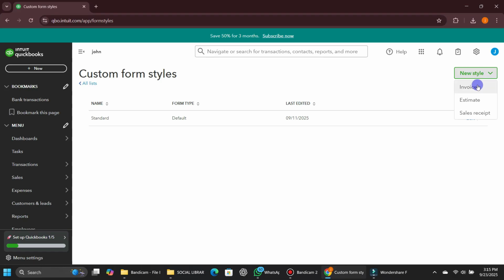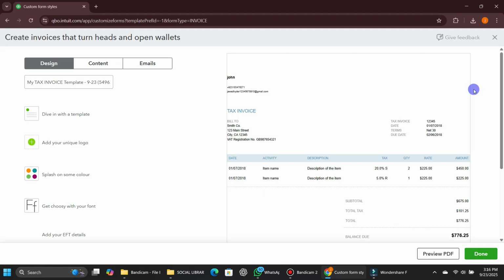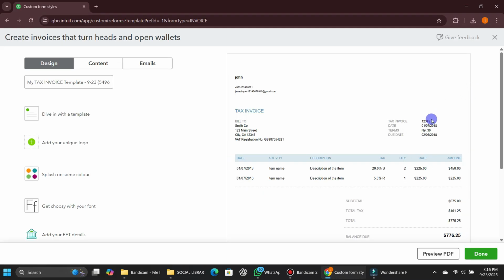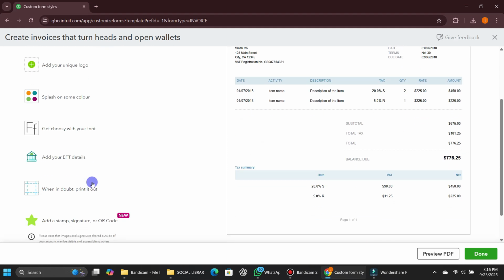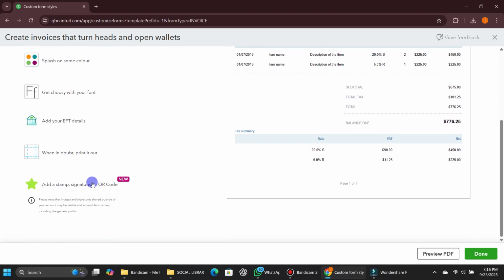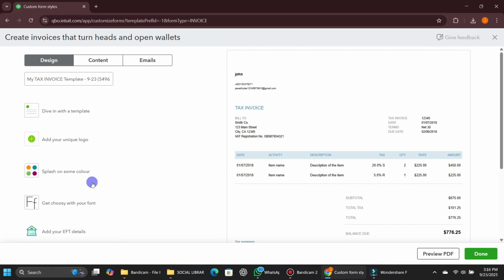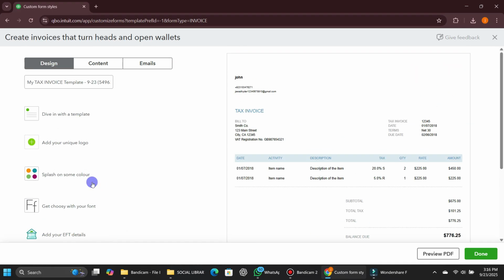Next, you'll need to choose the type of document you want to customize, whether it's an invoice, an estimate, or a sales receipt. Once you make your choice, QuickBooks will open the editing screen. This is your design canvas where you can adjust layouts, colors, fonts, and other features to make sure your forms reflect your company's image. A helpful tip is to stay consistent with your branding elements, like fonts and colors, so your documents look polished and professional.